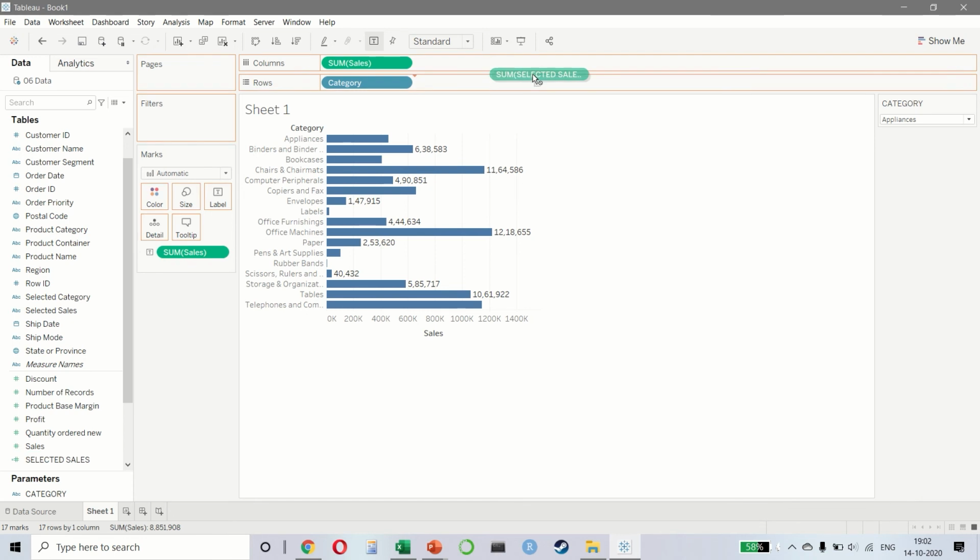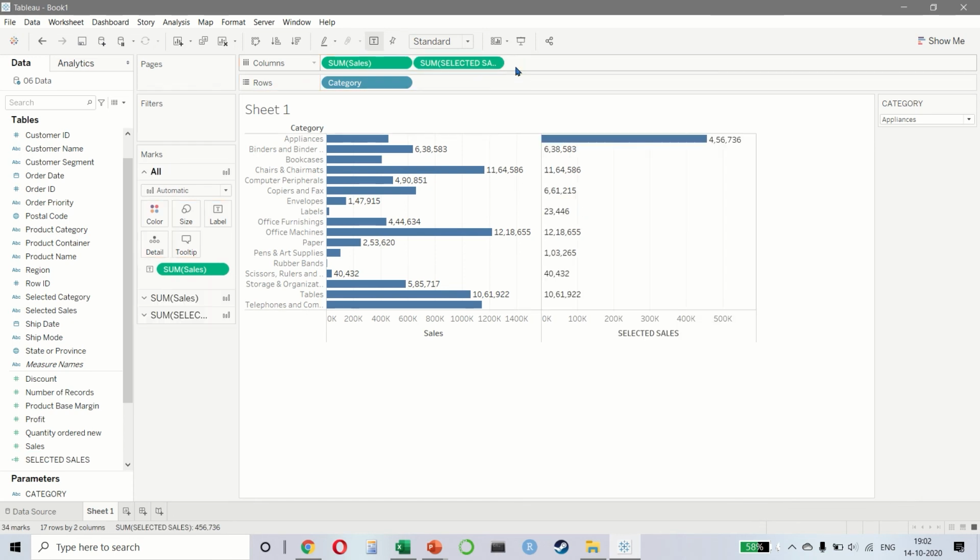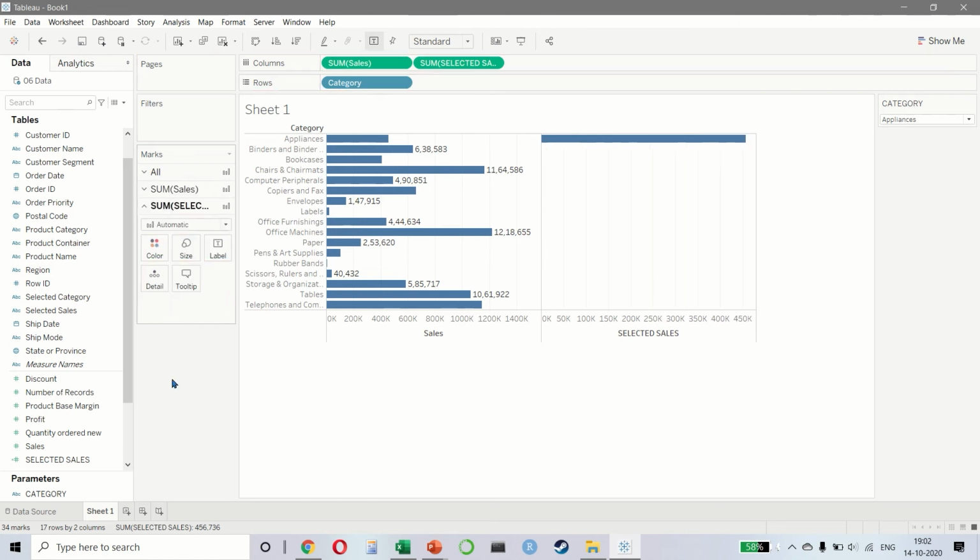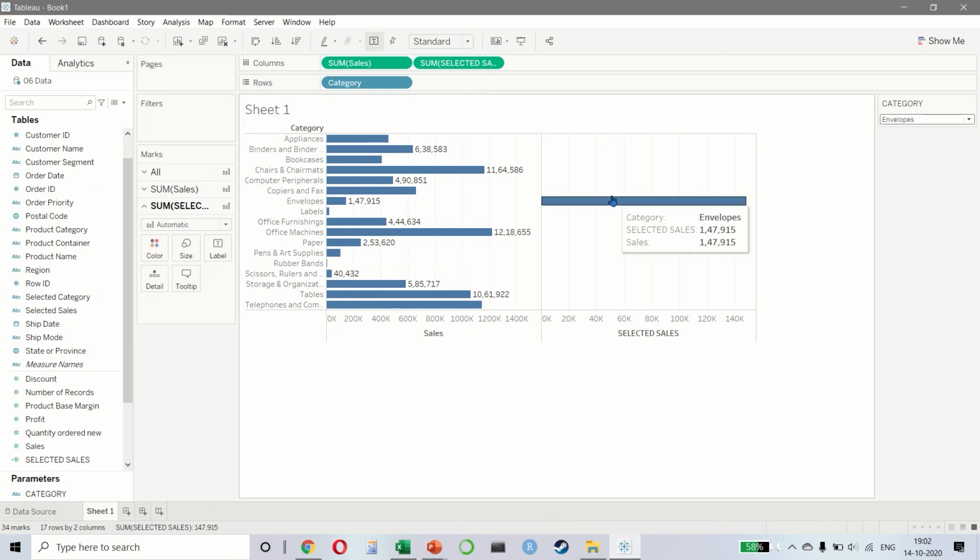Let's put this in columns. And you would notice that it is only showing us one number. Let's also remove the label from here. It is only showing us appliances because we have selected appliances. If we select something else, let's say envelope, it only shows us envelope. That is what we wanted to see. Let's put this in the label. Perfect. So what we have done is we have basically excluded all the others. We have only kept the category that the user is choosing.